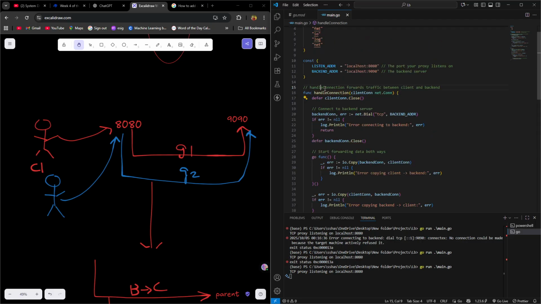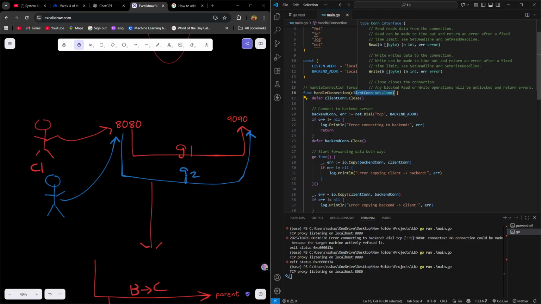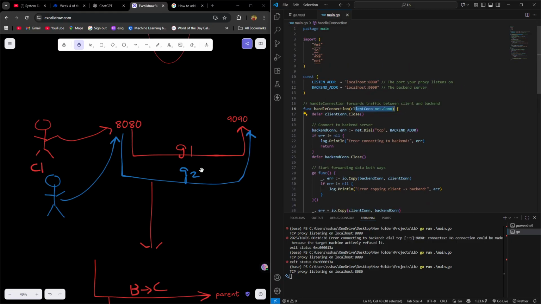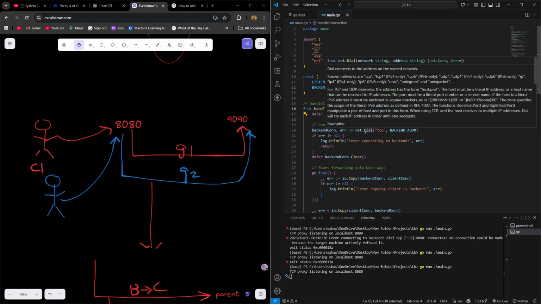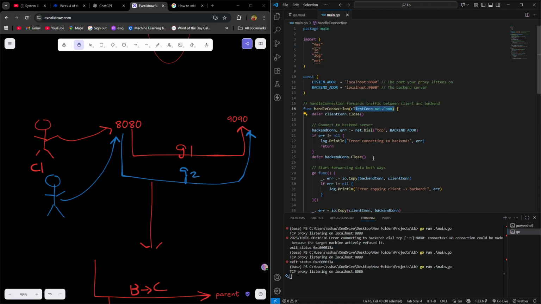Okay, then let's go over this goroutine. Here it takes the client connection as the parameter and connects to the backend server, which is 9090 in our case. It uses the Dial function of the net package to do that. After that, the most important thing to see is that for a proxy, we need forwarding both ways. We do it through io.Copy, which takes the destination and the source, and sends data from the source to the destination. So that's how we are doing it.